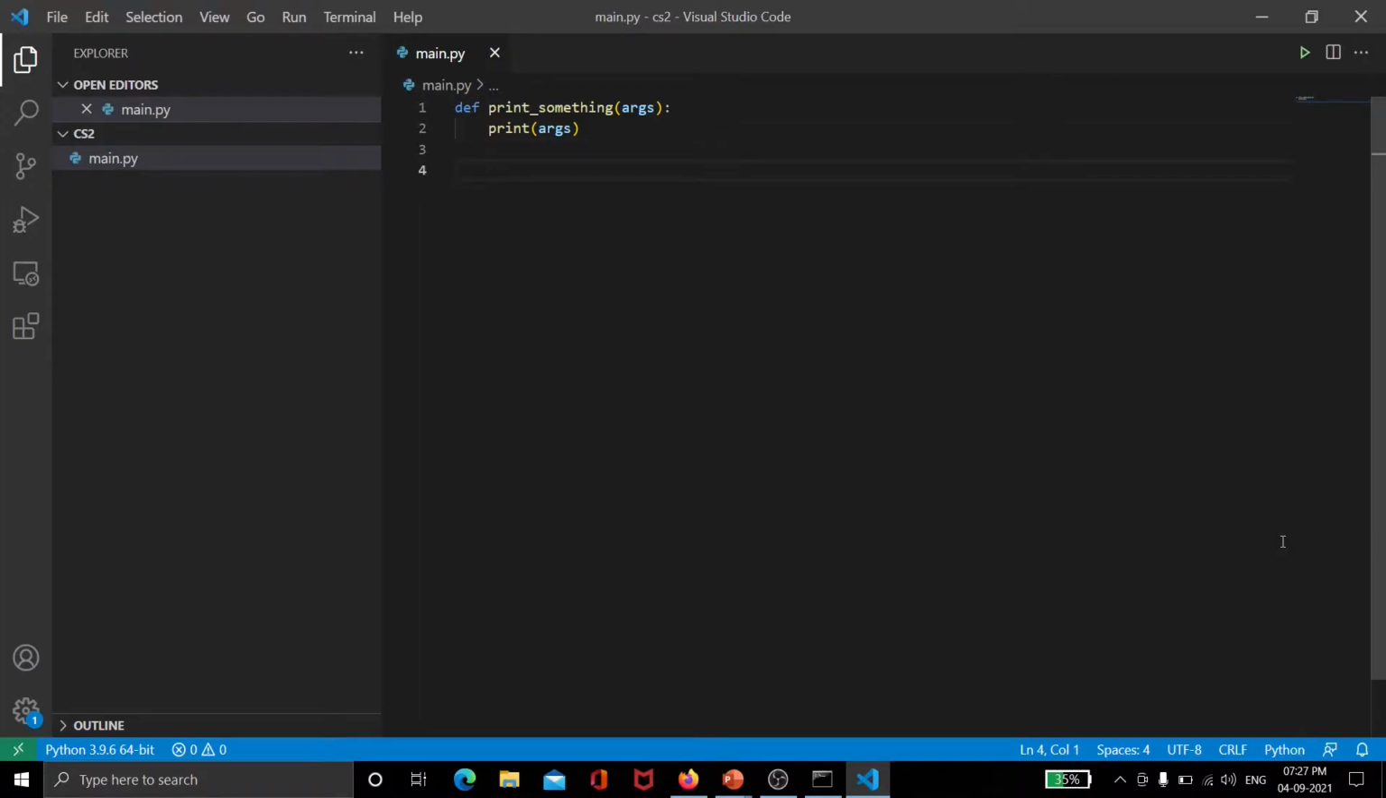Let us call the function to print something. print_something, just print hello world.